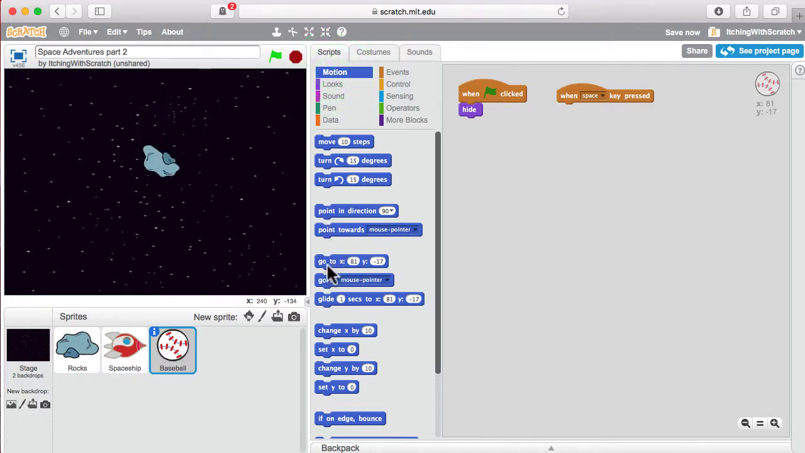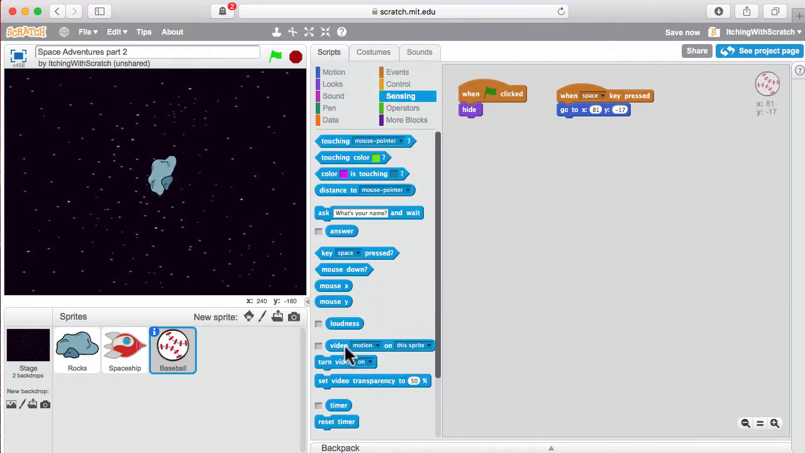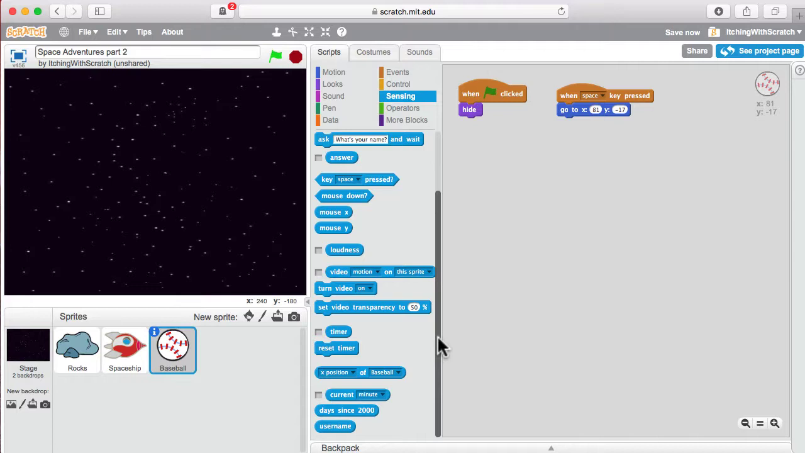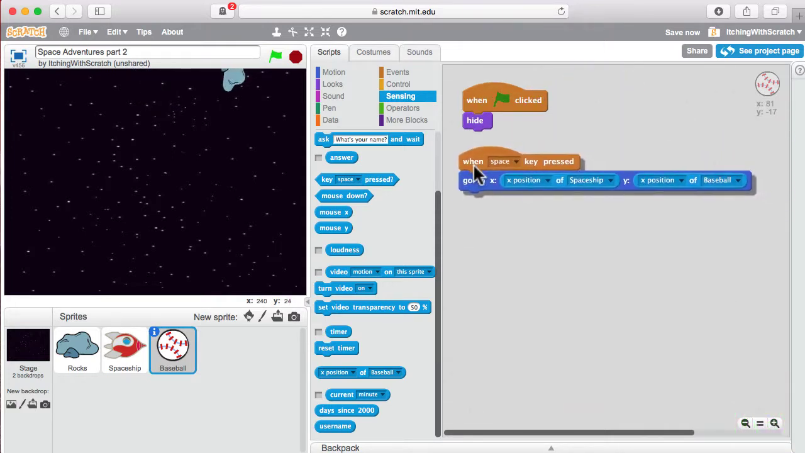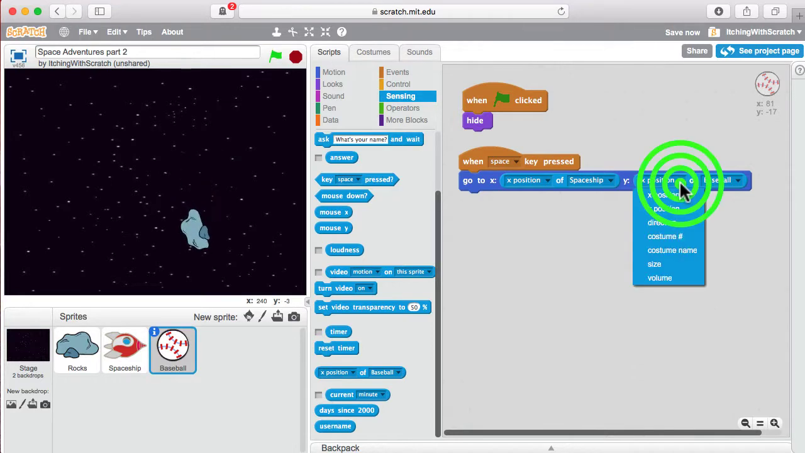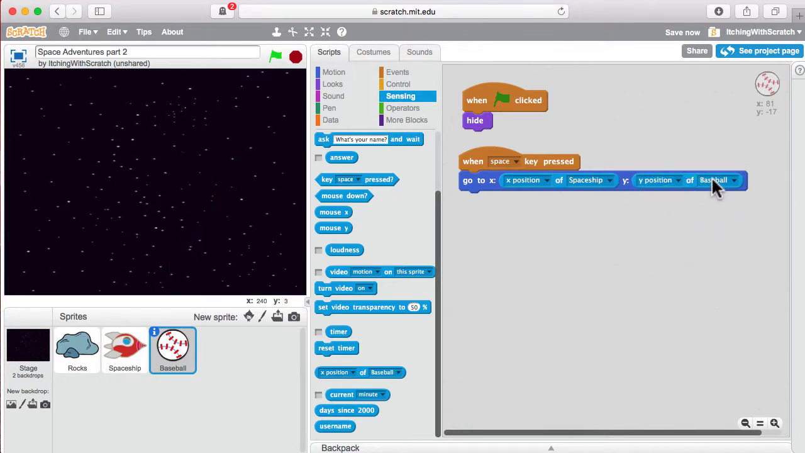So that means we need to go to X and Y. So let's go to, but what X and Y do we want to go to? Over in sensing, remember here we get this X position of baseball. And the X position is a drop down where we can change things, and baseball's position too. So we can choose spaceship. So we want to go to the X of the spaceship, and we want to go to the Y location of the spaceship. Let me blow this up again for you guys so it's easier to see. X position, Y position, not of the baseball, of the spaceship.